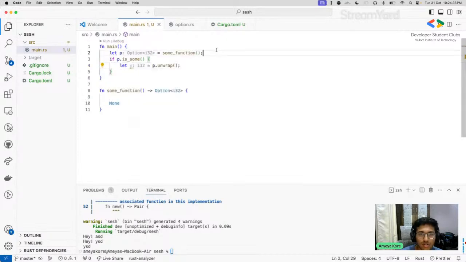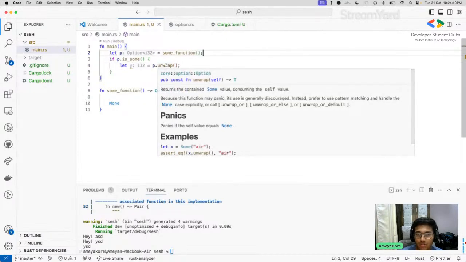What unwrap does is it consumes the option and it returns the inner value, and if it's a None variant, it causes a runtime panic. A runtime panic is something that ends the program. It's an unnatural state. Typically, in an actual application, you don't really want to panic. Panics are basically used for unrecoverable errors, when something has really, really gone wrong.